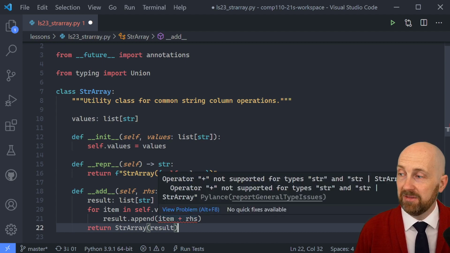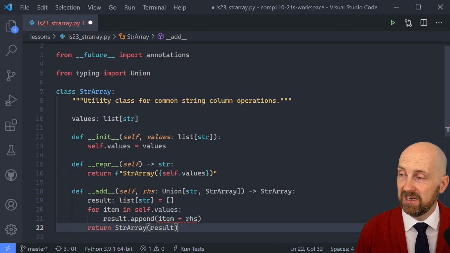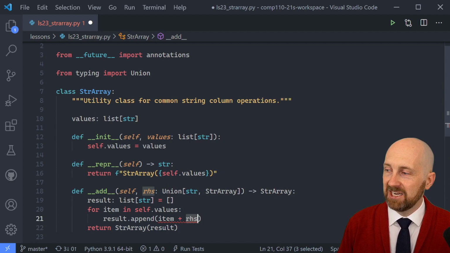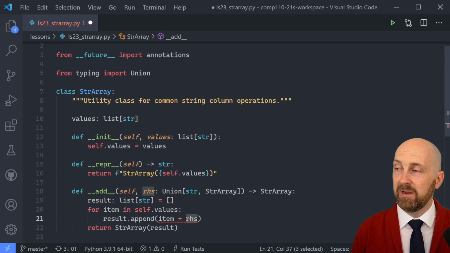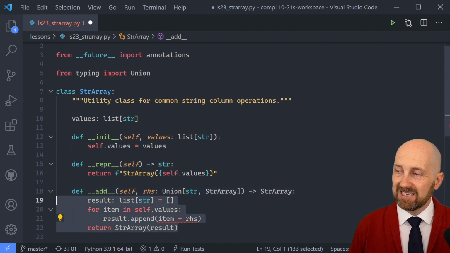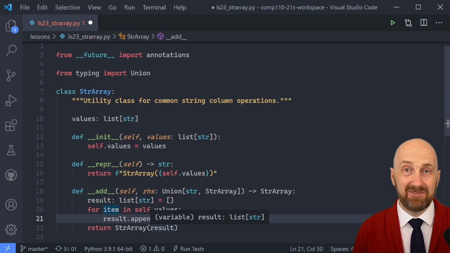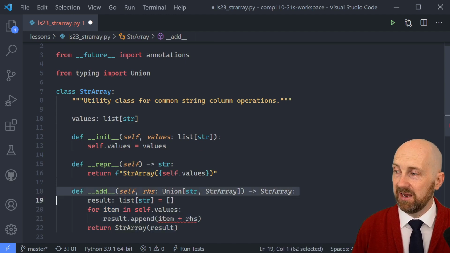This plus operator, the concatenation operator, says, hey, you can't add a string to a string array, right? RHS might be a string array or it might be a string. This logic really only worked when the right-hand side was a string, right? We need to have different logic for when it's a string array.